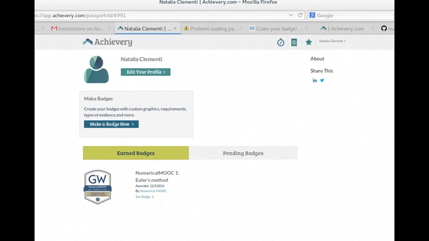In this case, we see the profile of this one participant in the MOOC who accepted the badge. On logging into this system, they would have seen a small notification next to that little star, and they click accept, and the badge is now available in their profile.